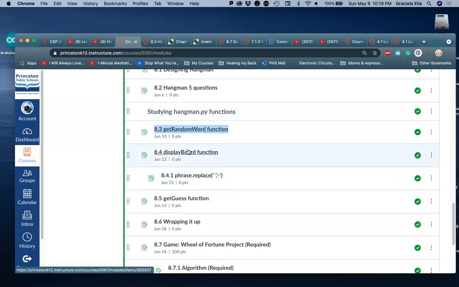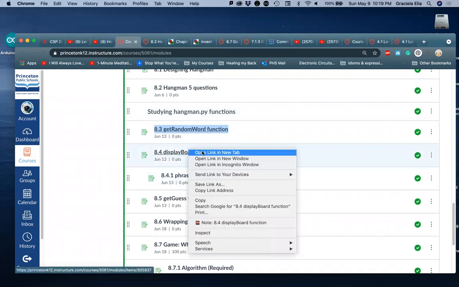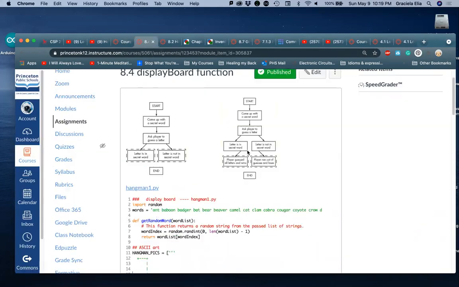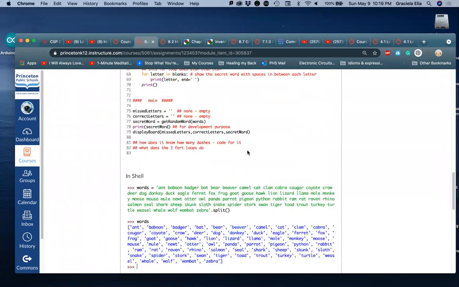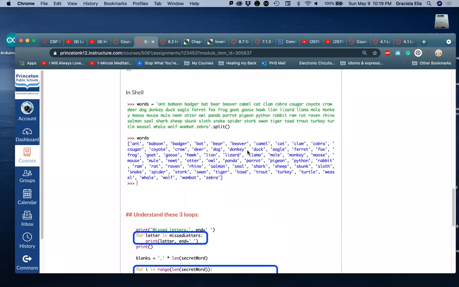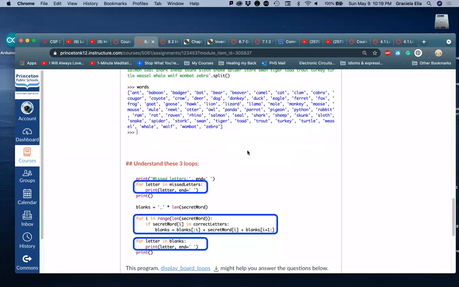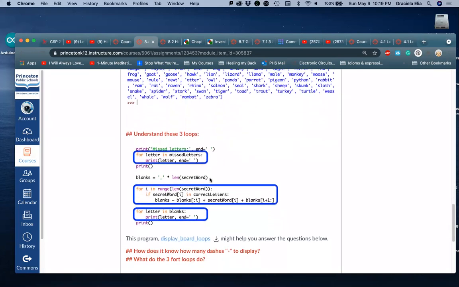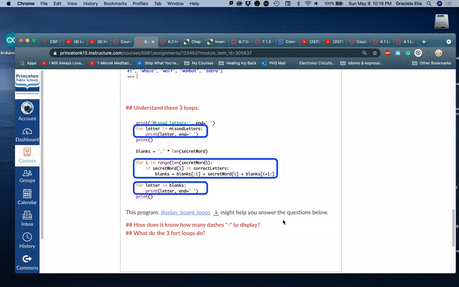Let's take a look at the display board function. This is coming up over here, if I'm not mistaken. Here I'm asking you to be specific about some parts of the code, and I'm giving you a little bit more than just resources over here. Pay attention to some downloads.